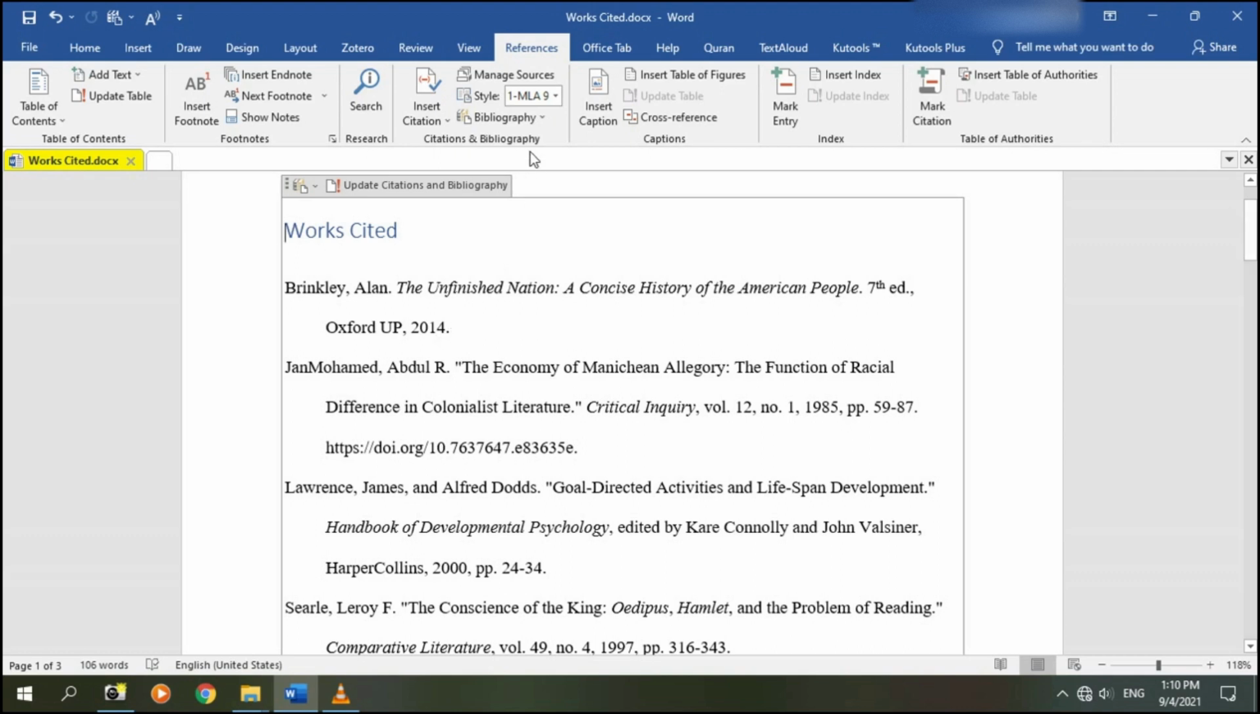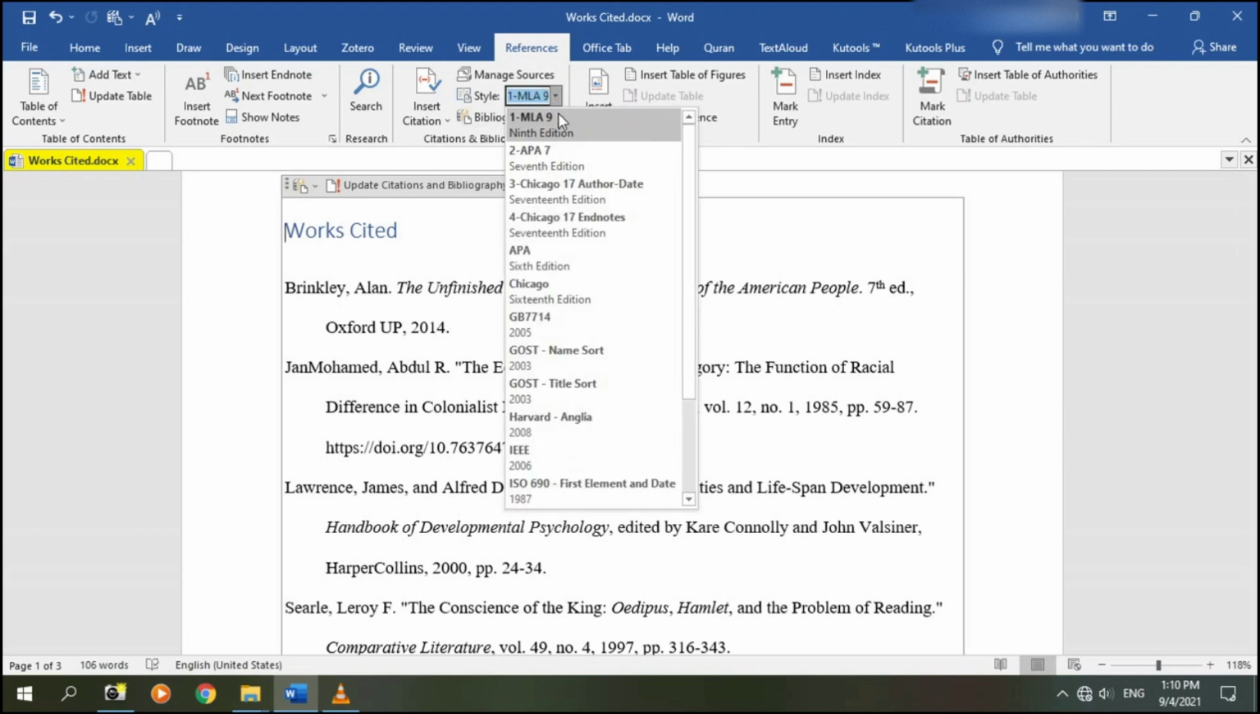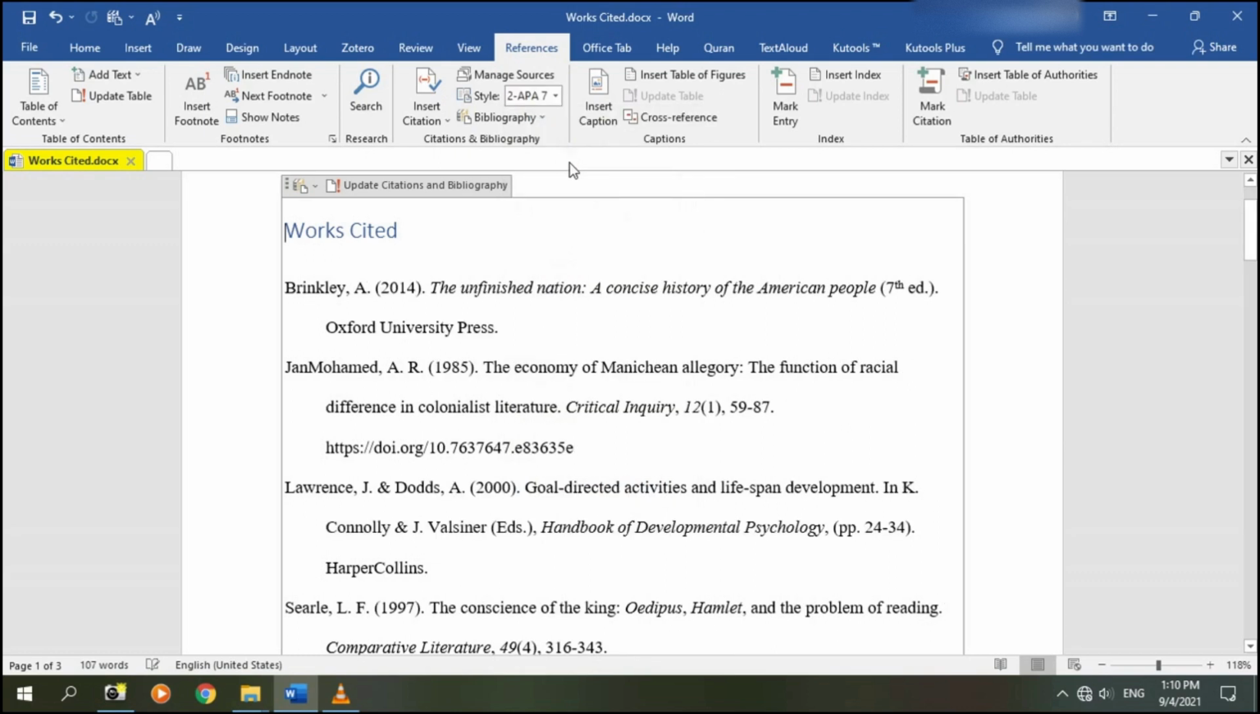Now the magic comes. Just select APA 7, and there you go. All references are automatically formatted. The author's first name is abbreviated. The year follows the author immediately.